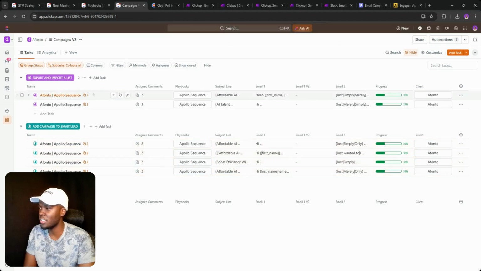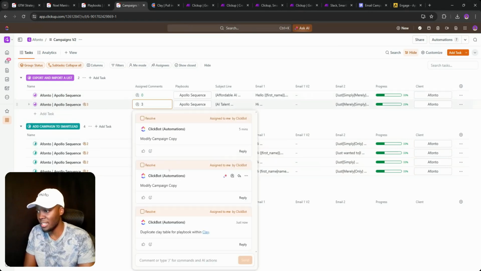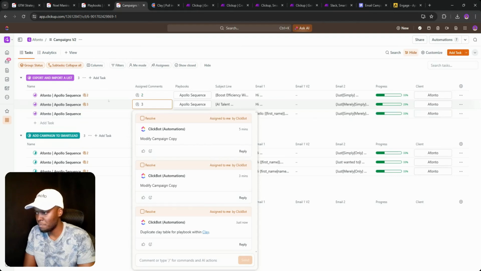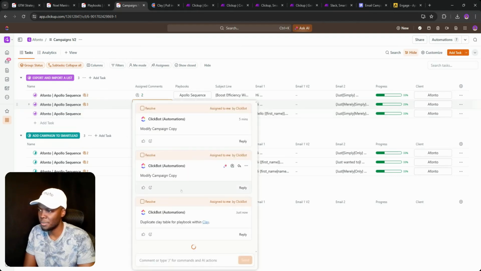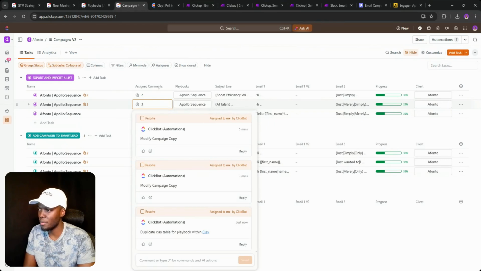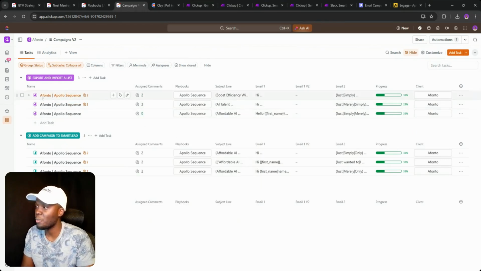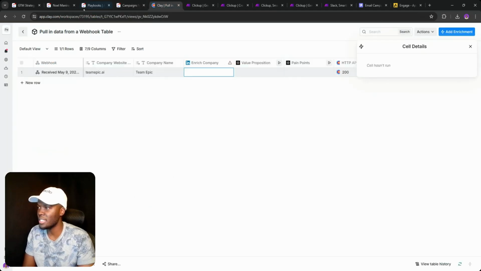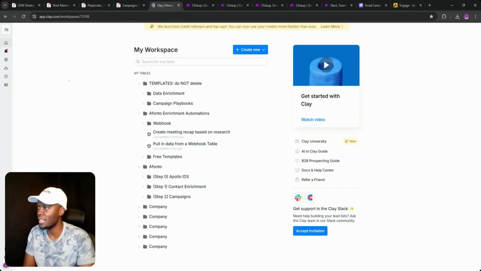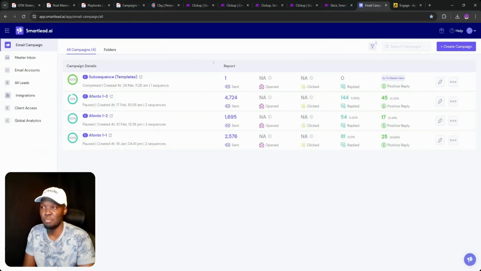We need to export and import a list. And we just do that. And it's literally as simple. We look at the assigned comments. Isn't there another assigned comment? I think there's another one. Anyways, doesn't matter. We need to build a list. And when we build a list, we simply need to import it into our campaign. But that's basically it, right?